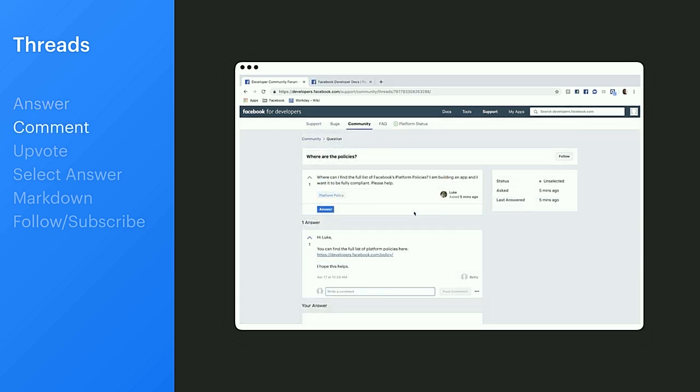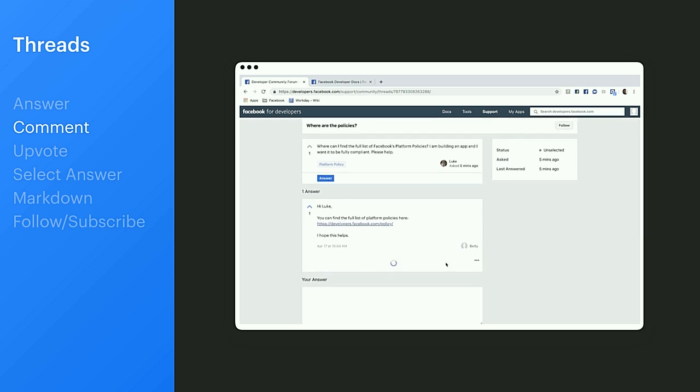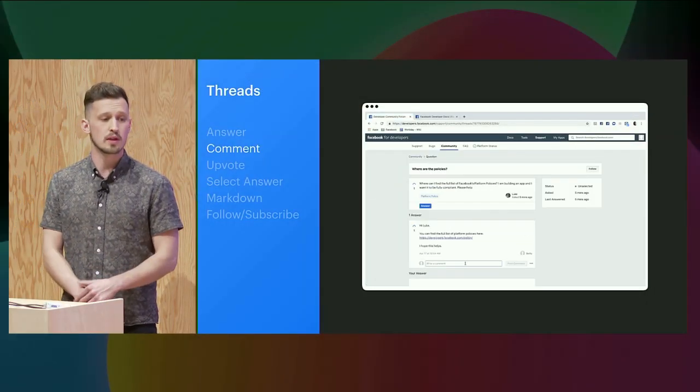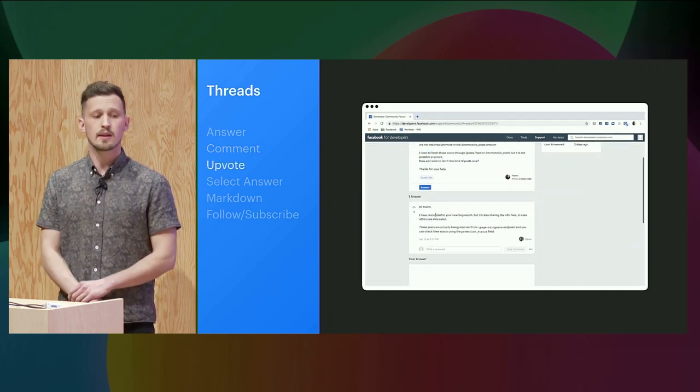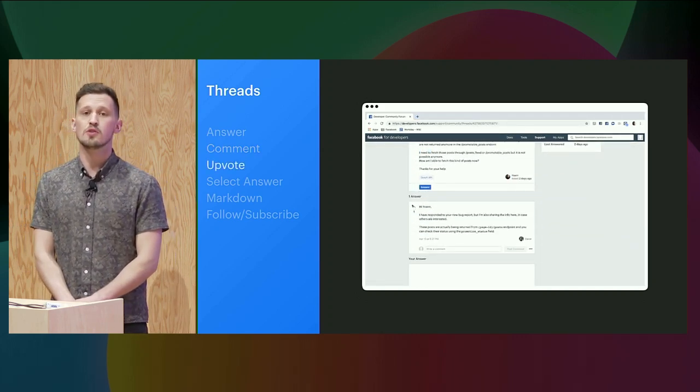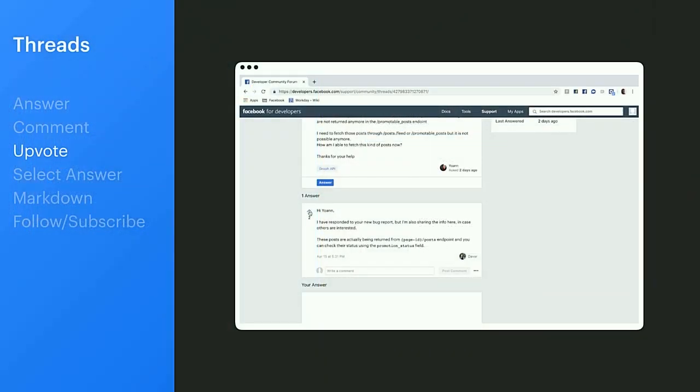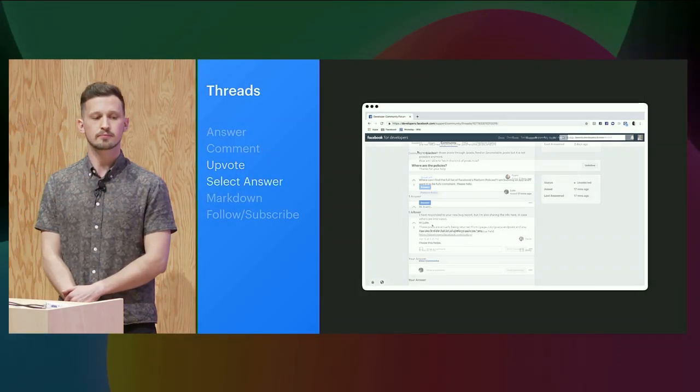If you otherwise have information or something to add to an ongoing conversation, then use the comment composer instead, and we'll create a threaded conversation within the thread. Now, we want the best answers to float to the top of the list. So if you see some good information or a good answer, then reward that contributor and upvote that post accordingly. We want the best answers to be seen first.